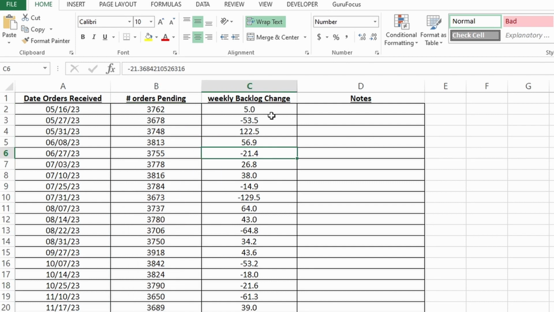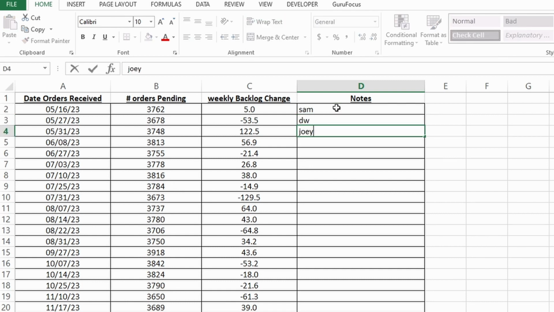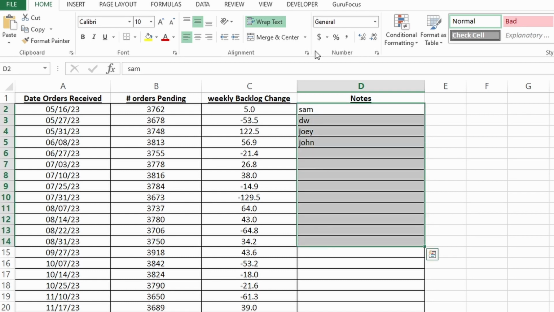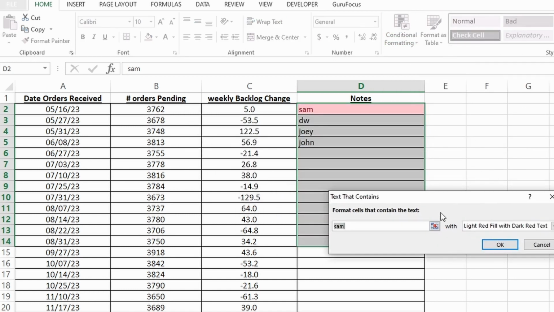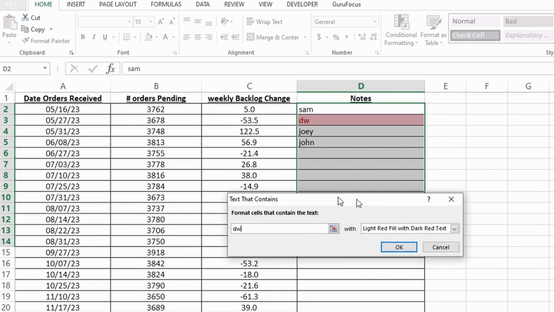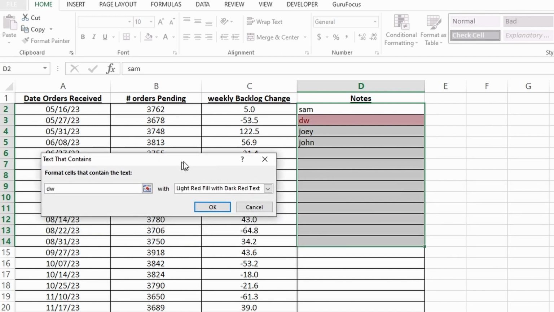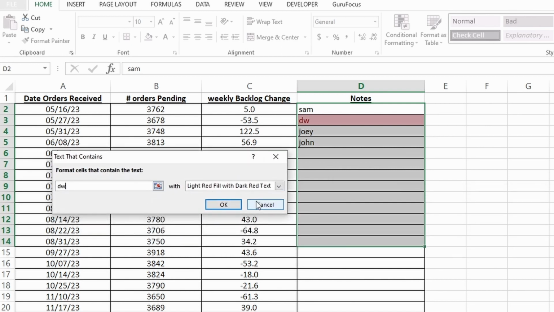And let's say that instead we had a series: Sam, DW, Joey, John. If it was actually text, you could also say conditional format text that contains. So in this case, I could just type in DW, and as you can see, it'll just highlight that particular cell that meets that condition.